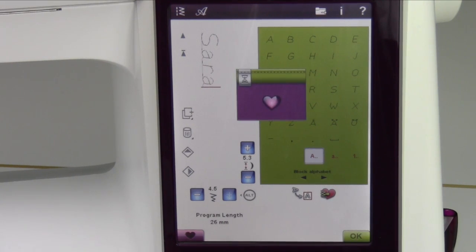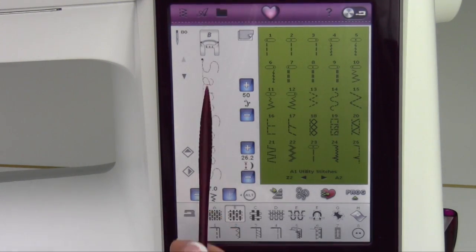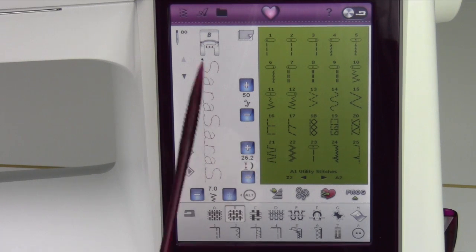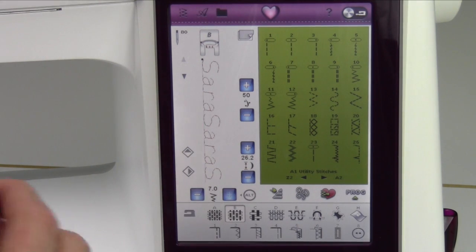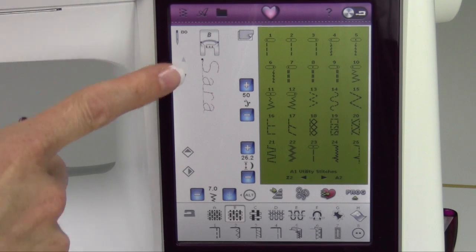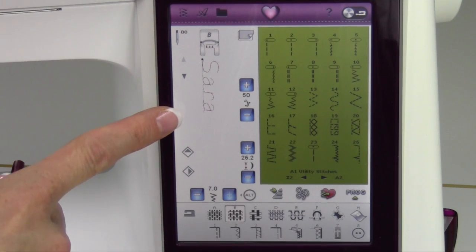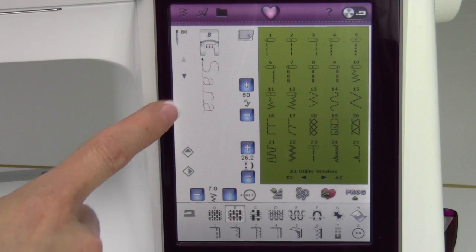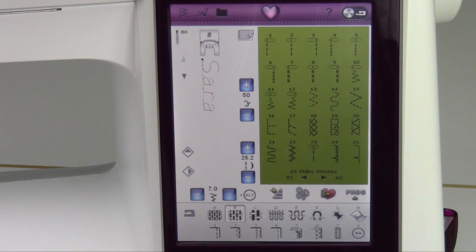When I touch OK though, watch what it's going to do. It's going to put Sarah, Sarah, Sarah. That is not how I want it to stitch. So if I wanted to only stitch one time, above your needle is the stop button. As I push the stop button, look what happens. It tells the machine to stop at the end of the pattern and not repeat it. So I often like to push that before I start. Then I know that I can just depend on the machine stopping after the last letter.